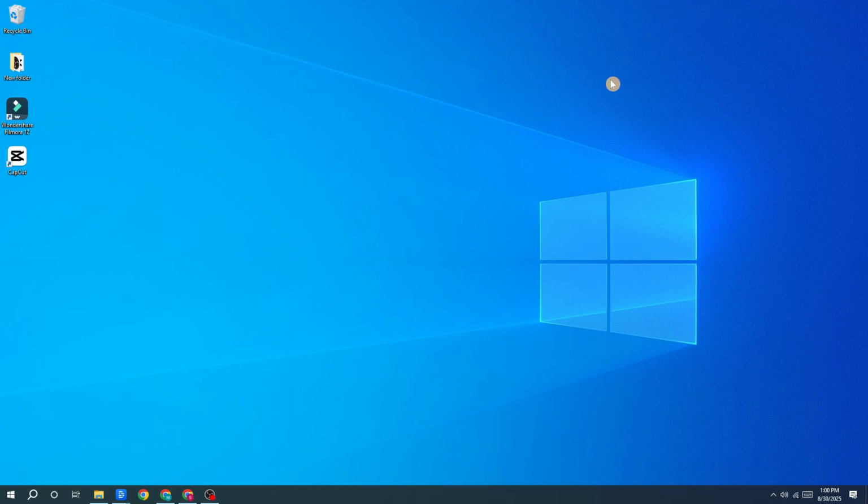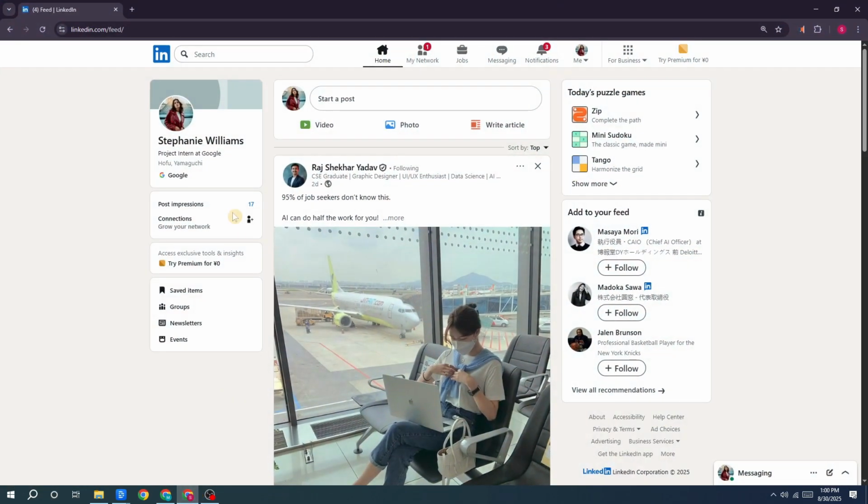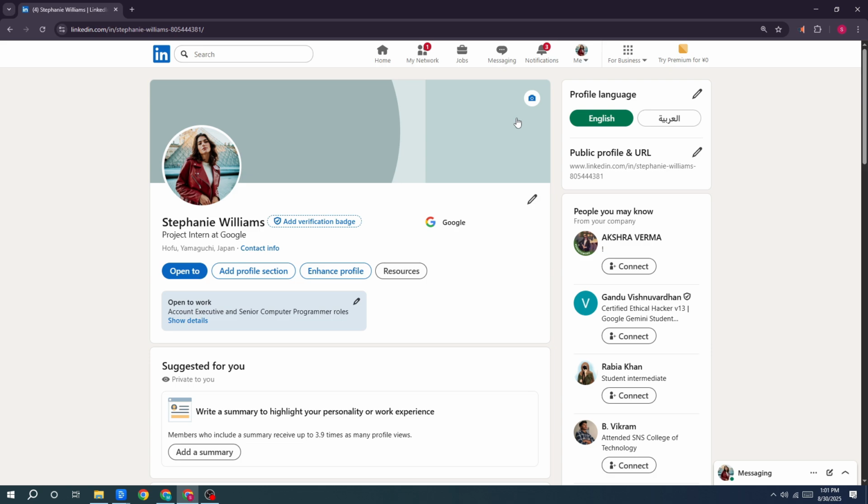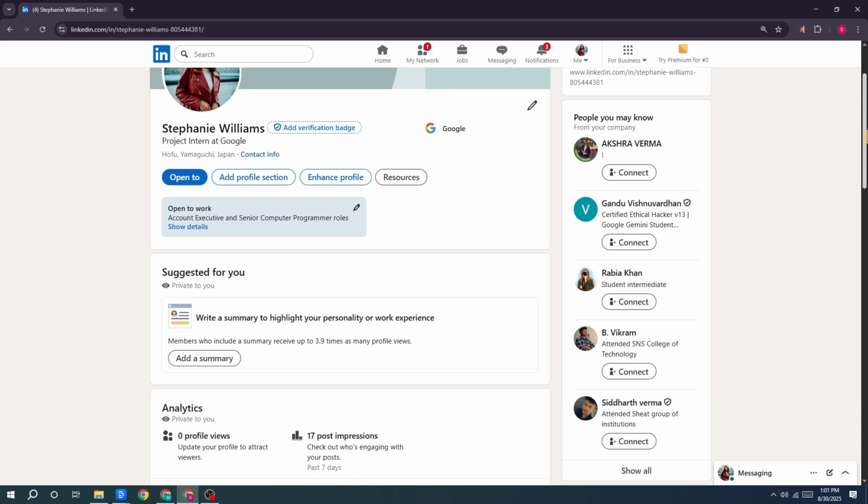Let's get started. First, open your browser and head over to linkedin.com. You can sign in with Google if you want a quick way in, or just use your LinkedIn email and password. Once you're logged in, look at the top right corner of the screen. You'll see your profile photo there. Click on it and from the drop-down menu, select View Profile. This will take you to your LinkedIn profile page where all your details like experience, skills, and endorsements are listed.